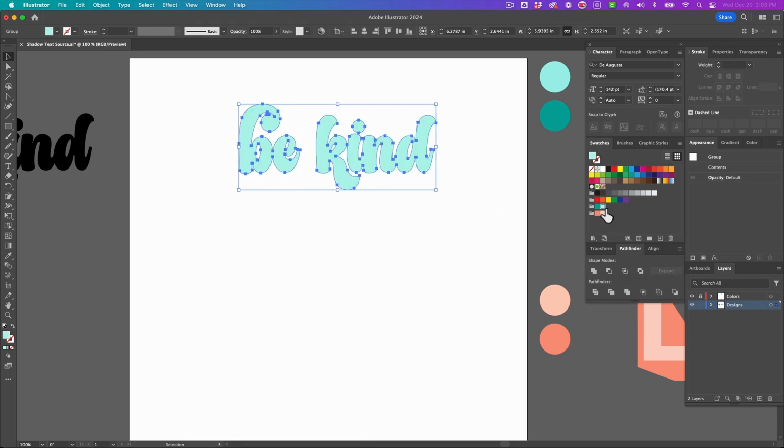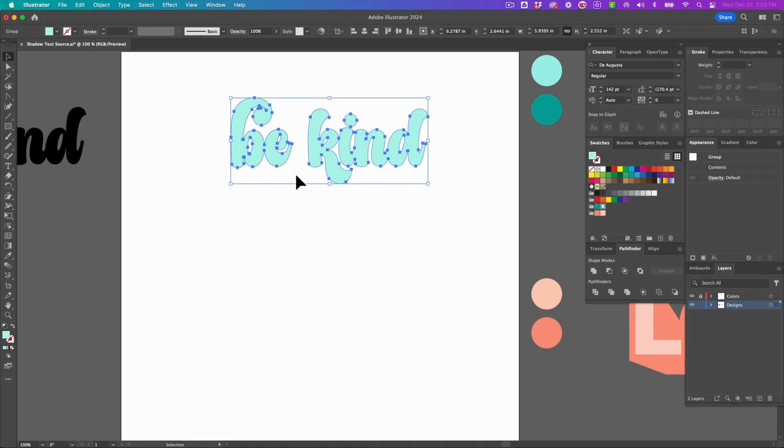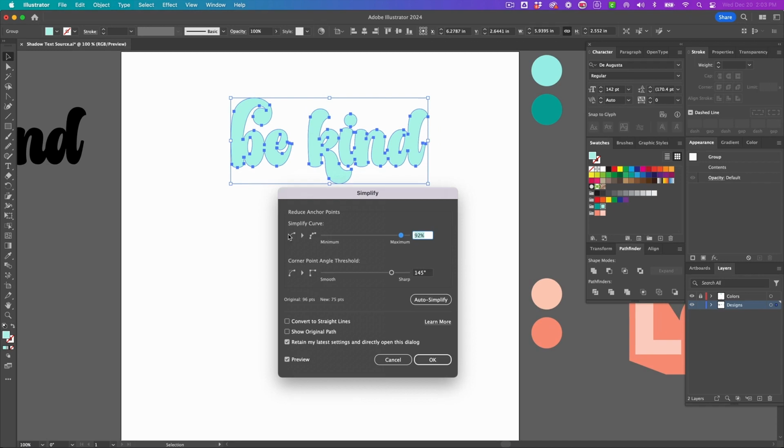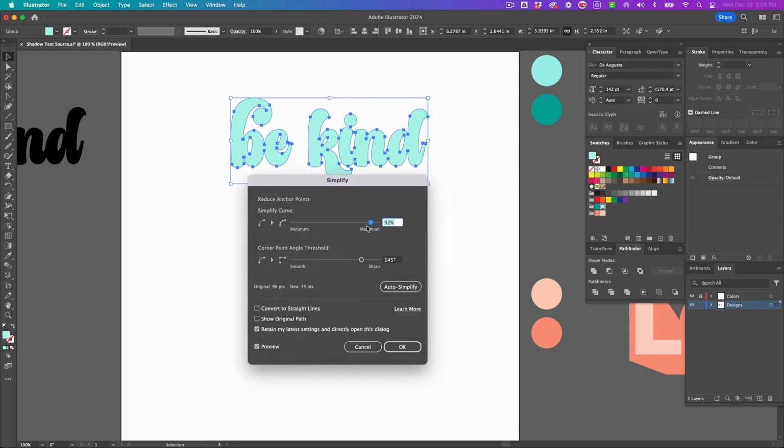So I'm going to give this a pretty color, and I'm just going to right click and choose Simplify to clean up some of the anchor points. For Simplify, I usually like to keep the Simplify curve in the 90s and then the corner point threshold in the 140s, and those settings typically work for most of the designs that I do, so I'm going to retain my latest settings checked and click OK.